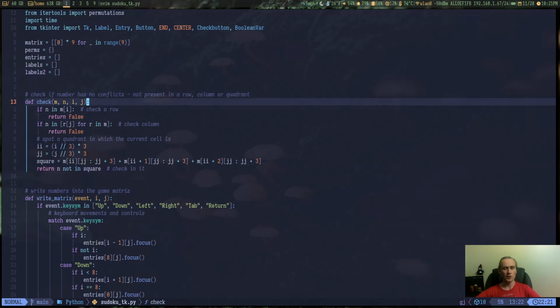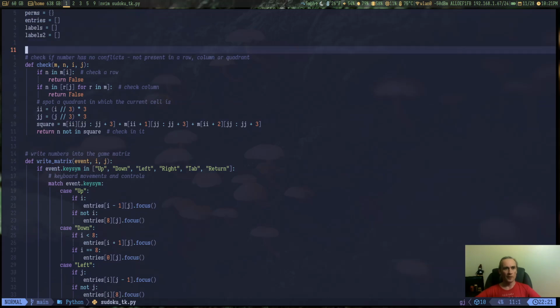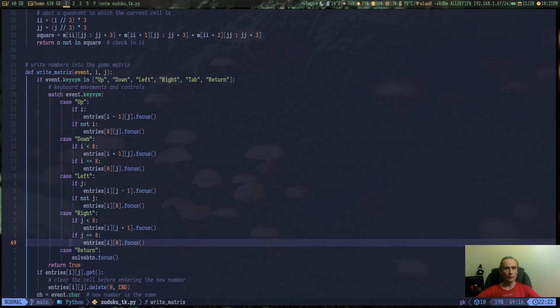This is a check function. This function is checking if the current number doesn't have any conflicts with the rest. I called the 9 by 9 table, the board, matrix in this script, and this is the m, the numbers, and its coordinates. And we are checking if it doesn't have any conflicts in the row and in the column. And also here I define the quadrant, 3 by 3, and check this quadrant as well. So it's pretty simple. And we go further.